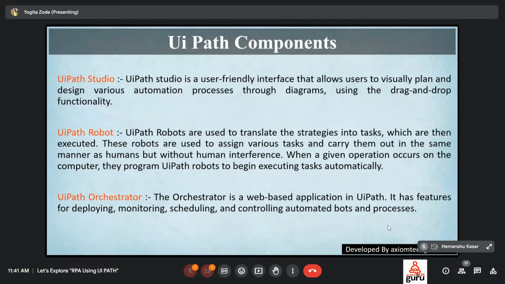UiPath robots are used to translate these strategies into tasks which are then executed. These robots are used to assign various tasks and carry them out in the same manner as humans but without human interference. When a given operation occurs on a computer, they program UiPath robots to begin executing tasks automatically. And the Orchestrator is a web-based application in UiPath.